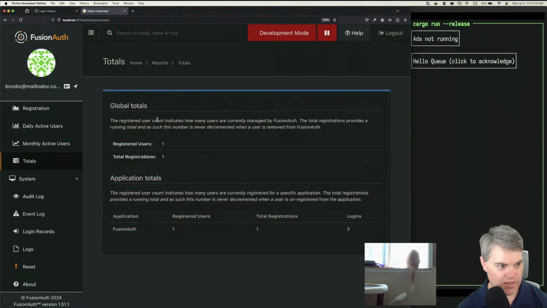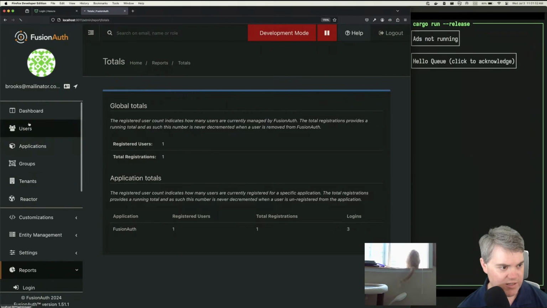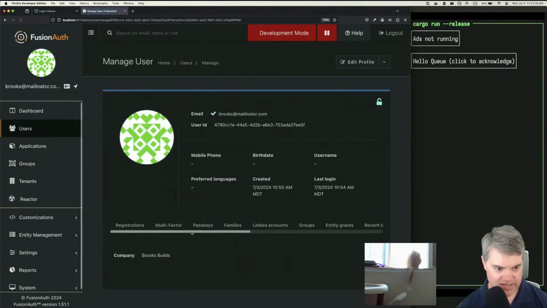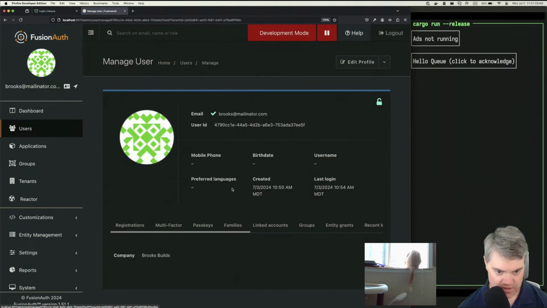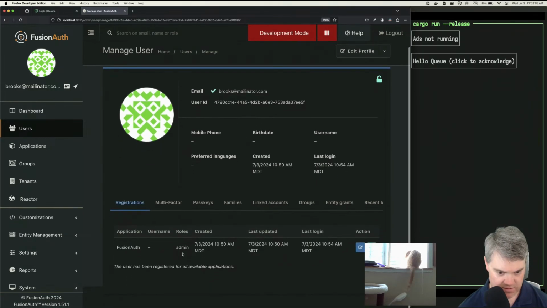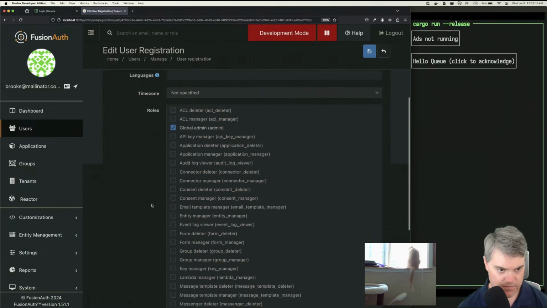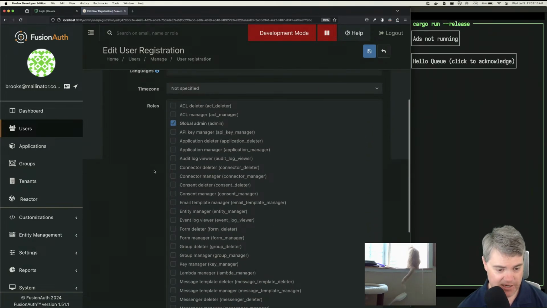Okay, so, oh, you know what? There was one thing that we wanted to look at, which was for this user, can we see what type of hash they're using? So we have the FusionAuth registration. We have the roles. They're just admin.